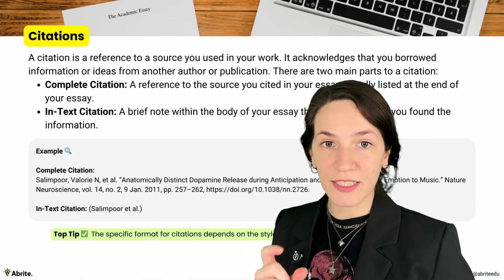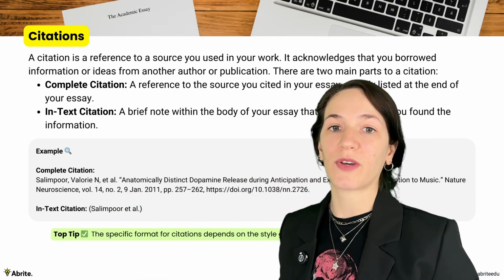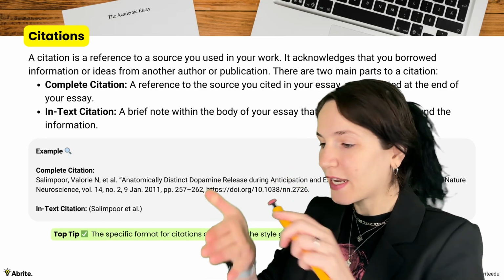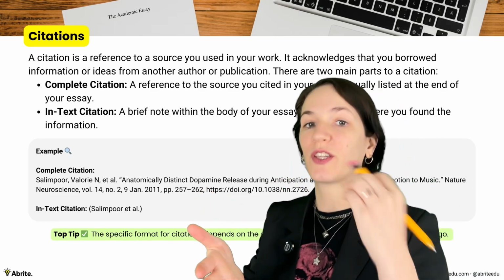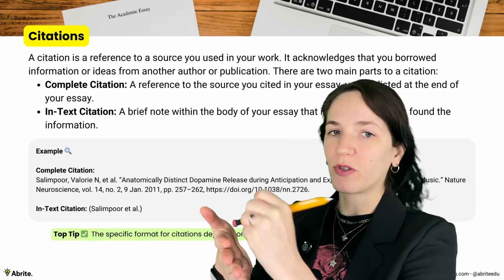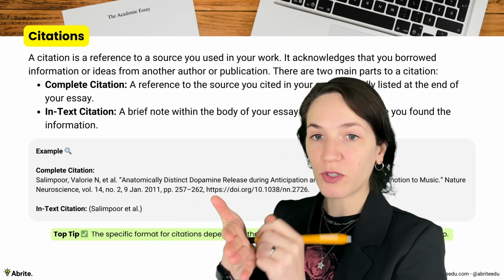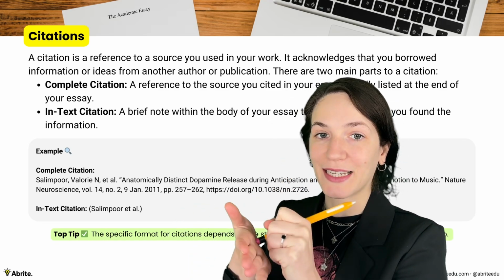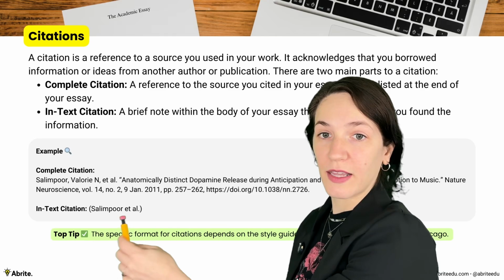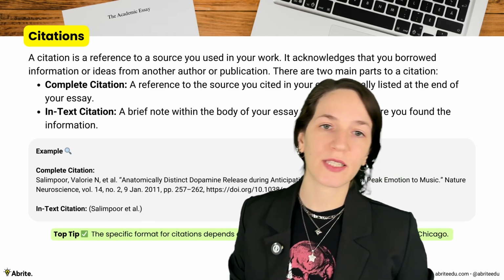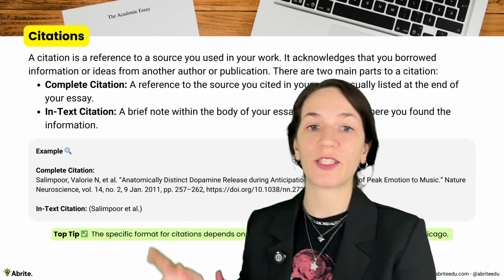An in-text citation is a little note that's found inside the body of your essay next to a piece of information that you took from a source. So let's say you quoted a particular source. After that source, you would have a little in-text citation, and it looks something like this. The in-text citations help readers figure out what information you got from where.